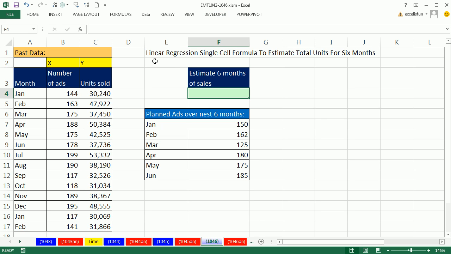Hey, here we want to use linear regression to create a single cell formula to estimate, in our case, total units sold for 6 months. Here's our past data. We're going to use our x, which is number of ads. Here's the units sold. This is all past data. This is our x. This is our y. Here's for the next coming month our planned number of ads, and we just want to know the total units.